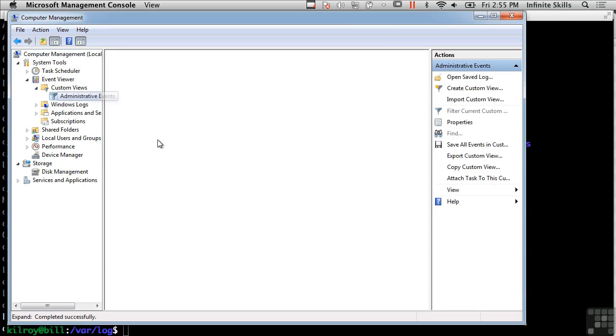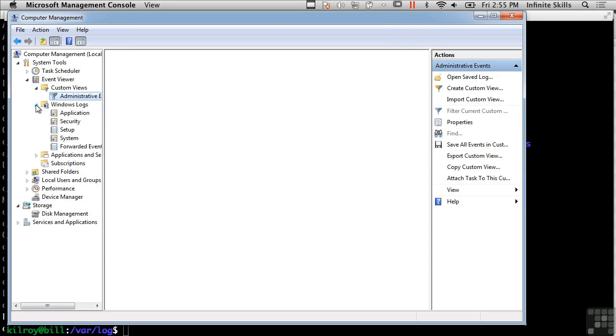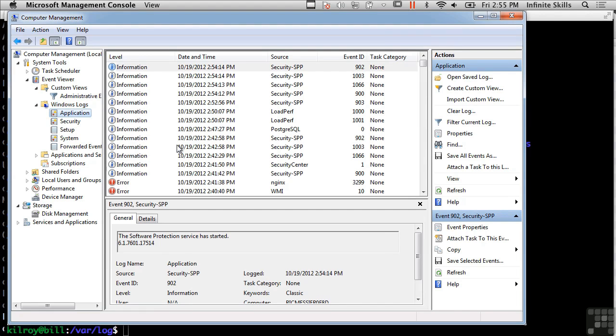You can see here I've got some custom views. Here's administrative events, and there don't appear to be any there. So I'm going to open up the Windows logs, and we can look at the application log, and it's trying to generate that at the moment. And now we've got the application log messages showing up here in our event viewer.